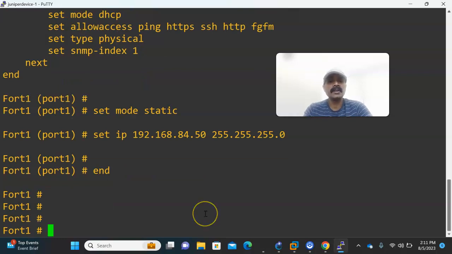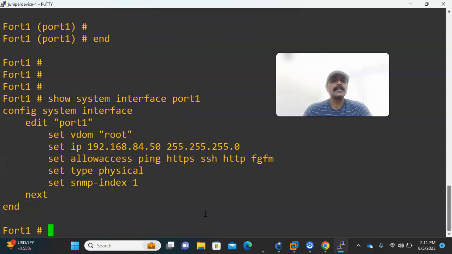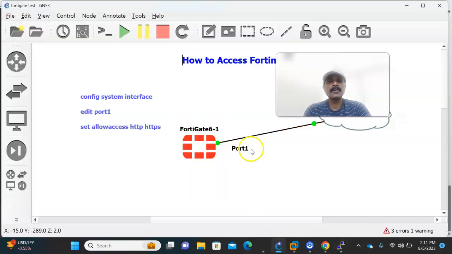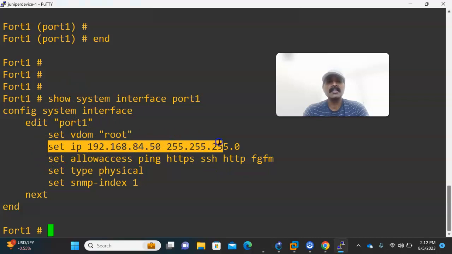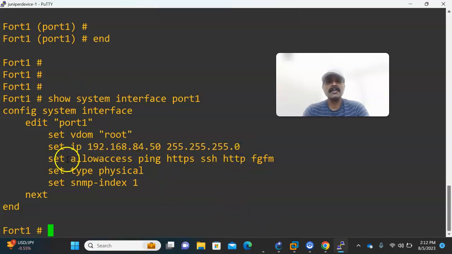For viewing this configuration, the command is show system interface port 1. It will show the corresponding port 1 configuration that we did. So I assigned a static IP. I made it set mode static, then I assigned this IP, and by default ping, HTTPS and HTTP are already allowed. Now I am going to open a Chrome browser and access via HTTP.